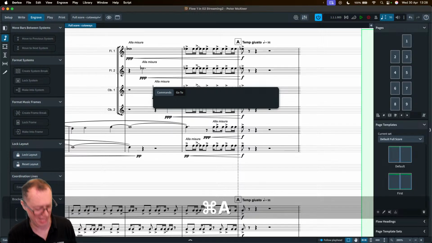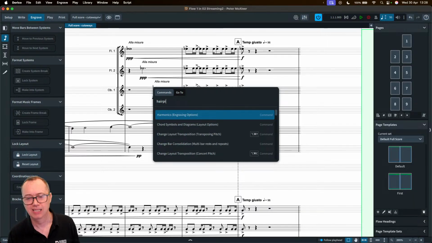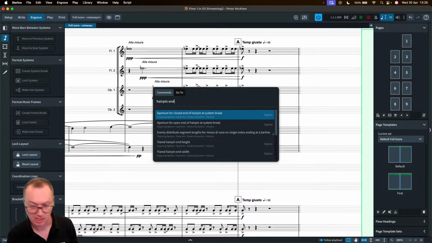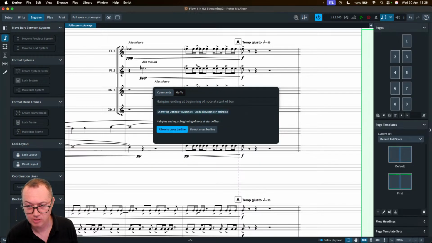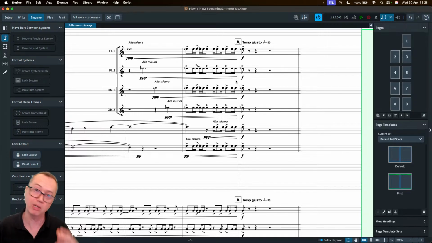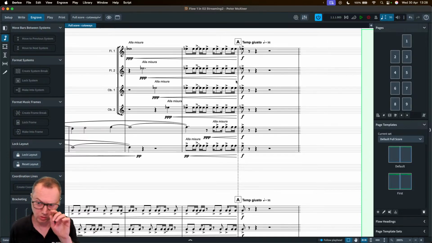So hairpin end bar, and you choose this option. It then says, here's the option, and you can just use the arrow keys in the jump bar to say, actually, do not cross bar line, and press enter, and it will then apply that option. So you don't necessarily have to go and find the option in engraving options anymore. You can use the jump bar even to trigger commands.